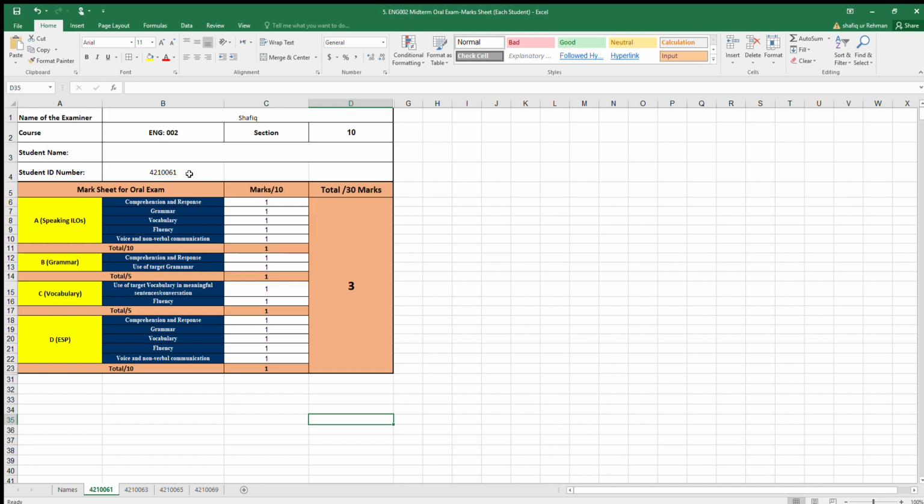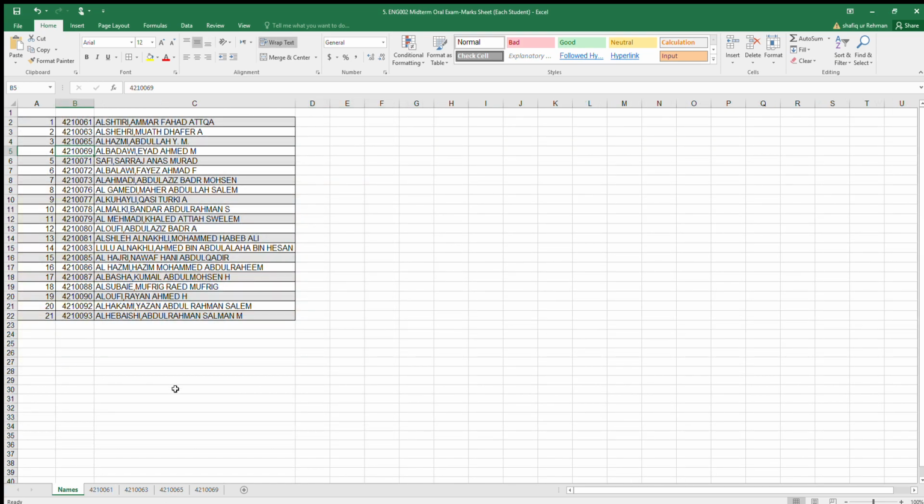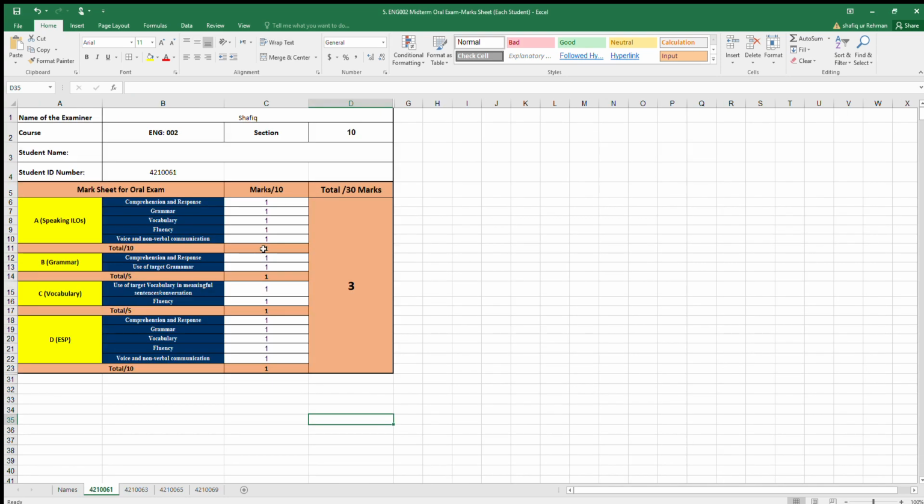Now when you're grading the student in the exam, for example this 61 student, his name is Ammar. When you're testing Ammar, you ask him questions about speaking ILOs. For example, you ask him about his town, his routine, his hobbies, things like that. Based on his responses to the questions, you would grade him 8, 7, 5, 9, 7. Make sure you don't enter anything here.